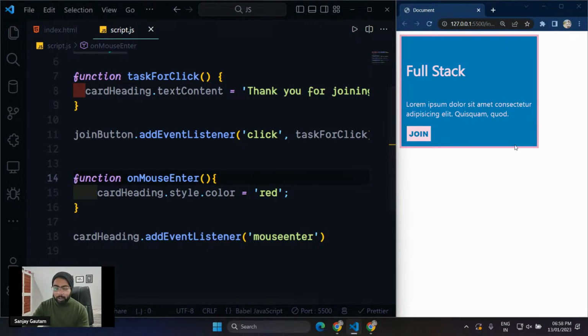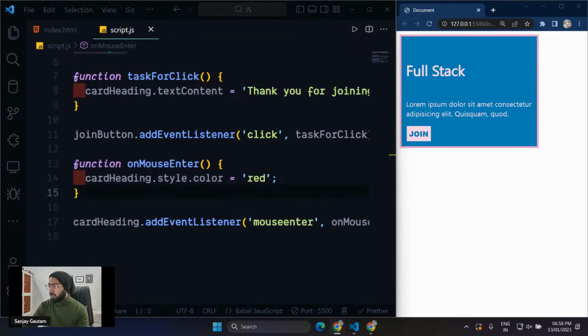If I bring my mouse over this heading, so this is the event listener. We are setting up an event listener on the card heading, and the event is mouseenter. Then write the thing that you want to do if this happens. I just want to change its color to red. Let me choose a different color. Let's go with this greenish color. It won't be visible, so let's go with this yellow color for now. Now if I bring my mouse over it, it will become yellow.